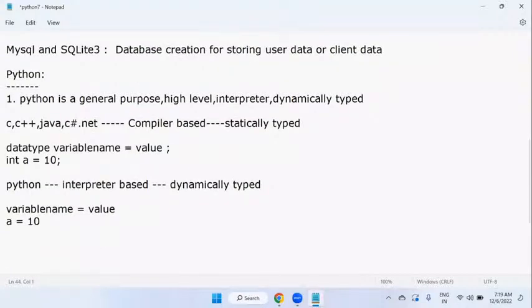So you can see this: I didn't mention any data type of the variable before declaring it. Even if you mention the data type of the variable like this, it will clearly give a syntax error. It will not allow you to declare the data type from the programmer end, because it's dynamically typed. Based on its value, the data type will be decided.